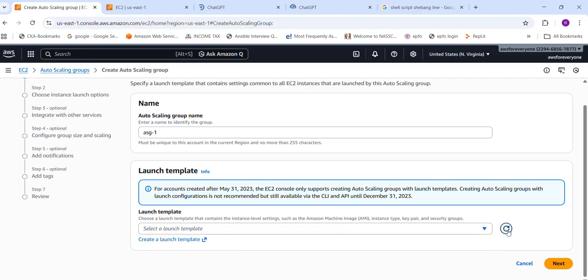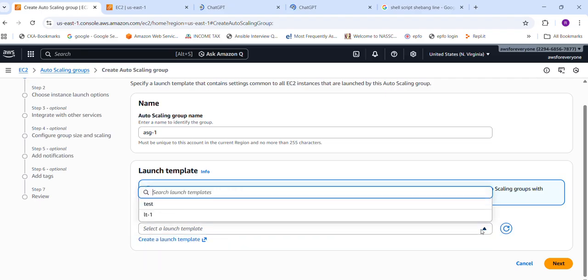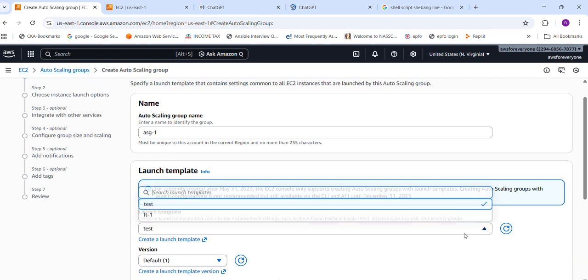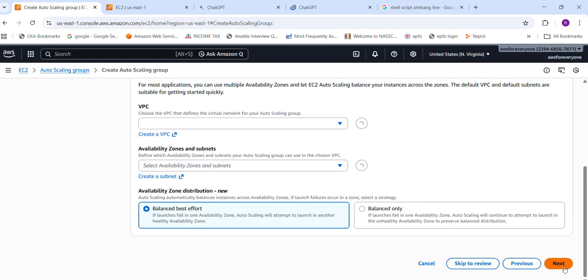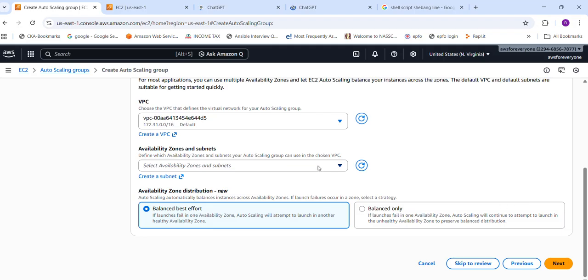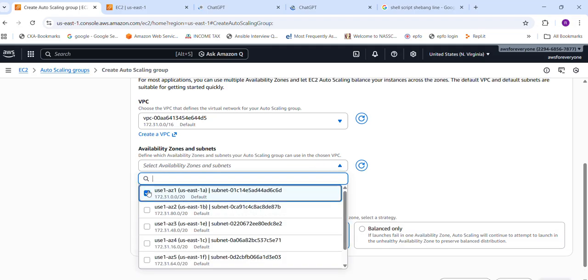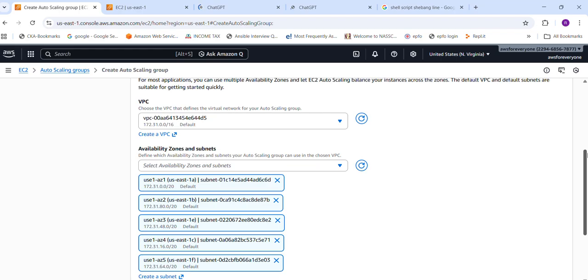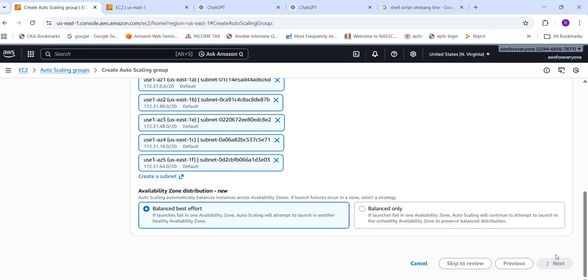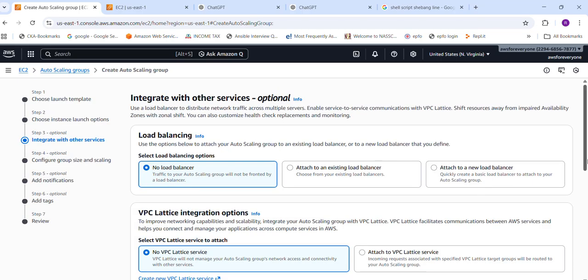Let's refresh it. So now we are not taking test, we're taking LT1. So let's select all the things. Okay, and let's go to next. Attach to an existing load balancer. Yes, we have to attach. So what will you do? We'll create a load balancer. One load balancer.